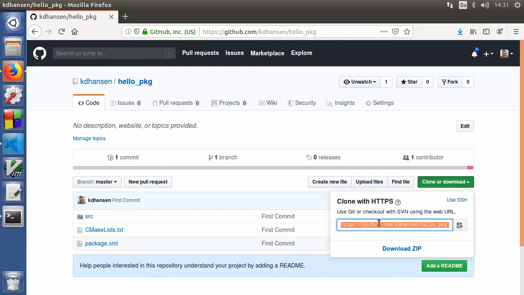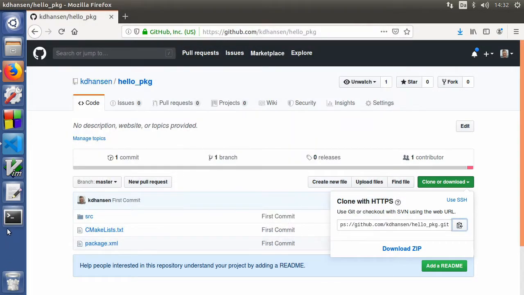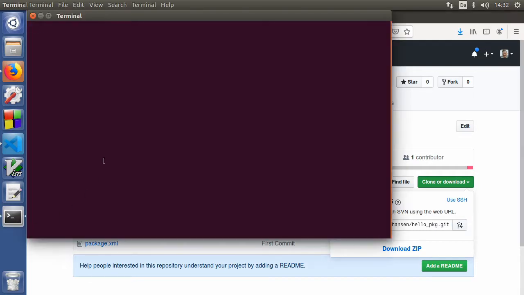So what you can do is highlight this, of course, but you could also just click, bam, and now it's been put into your clipboard. So we can go back to our terminal here. Now I'll try and clone it in another place than in our ROS Catkin workspace. Usually you would clone it into your source folder in your workspace, but we already have something there. So we'll just make a temporary folder here.